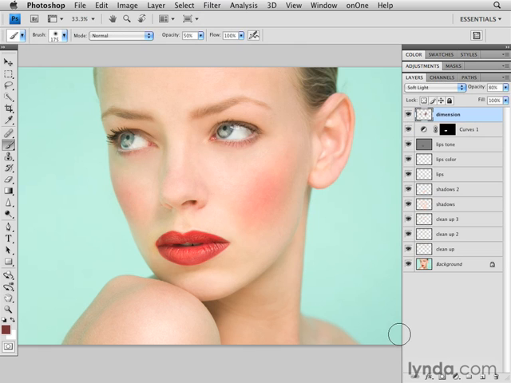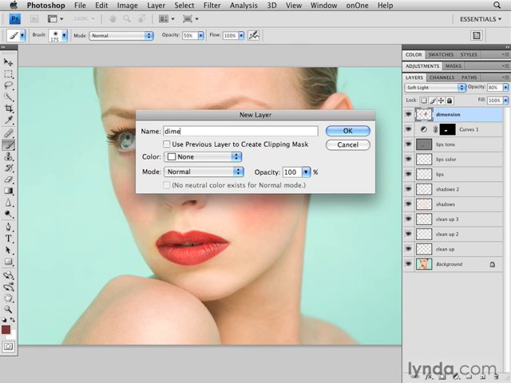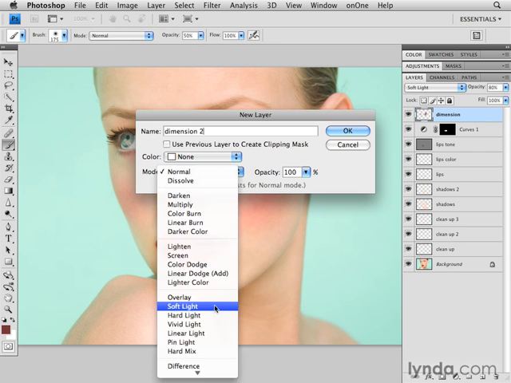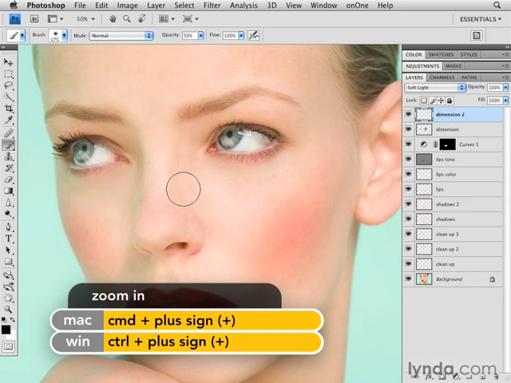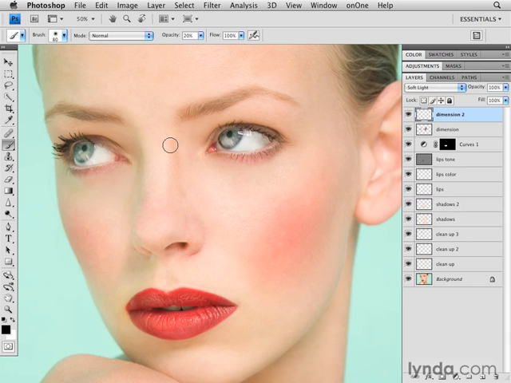Another thing that we can do is create a new layer. Shift-Command-N on a Mac, Shift-Control-N on a PC. Let's name this one Dimension 2. This time we're going to blend mode of soft light. Click OK. And our brush tool, we're going to paint with black. I'm going to zoom in a little bit on the face here. Opacity, 20%, really low.